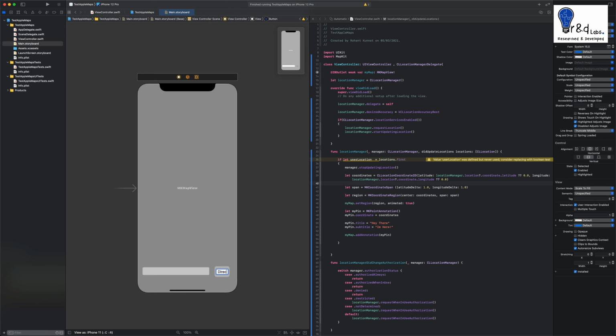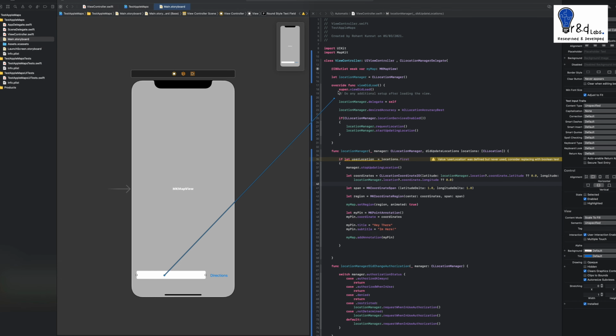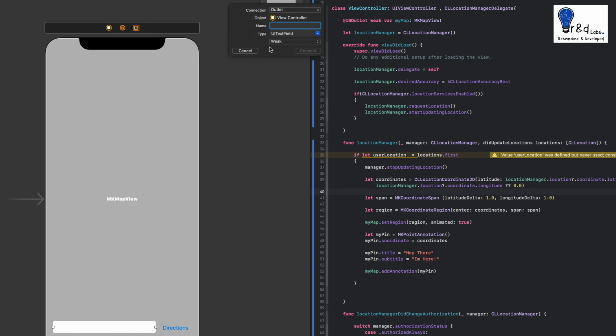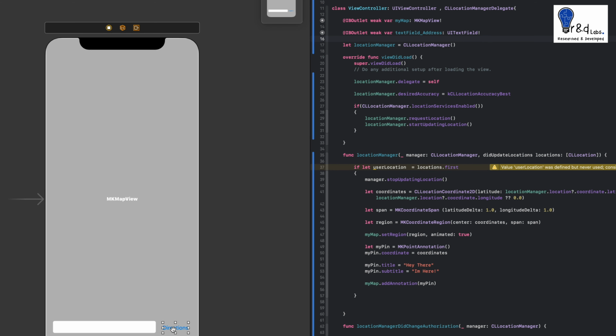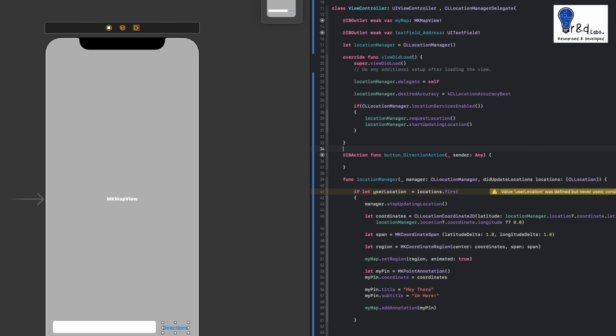and the title is Directions, which is obvious, and let's save that. Let us bring in two outlets, or rather one only for the UI text field, and for the button it will be an action. So let's say textField_address, and for the button we will just say button_directions. So that is the action. So let's say button_directionAction. Okay, so this is our action right here for the button.